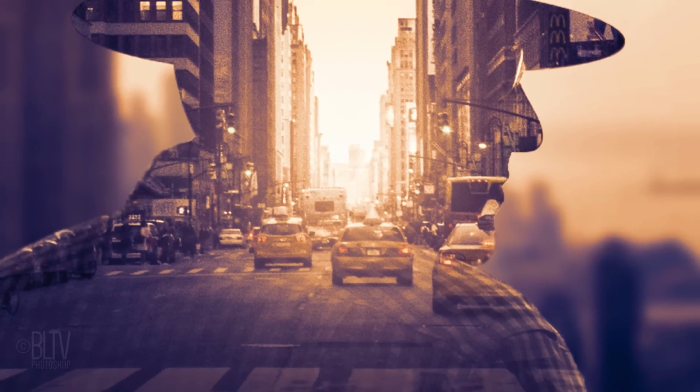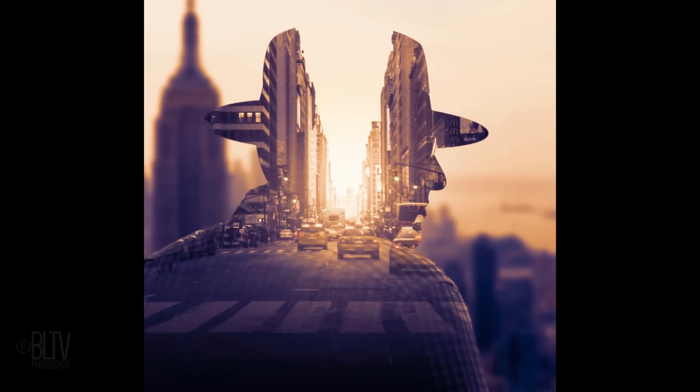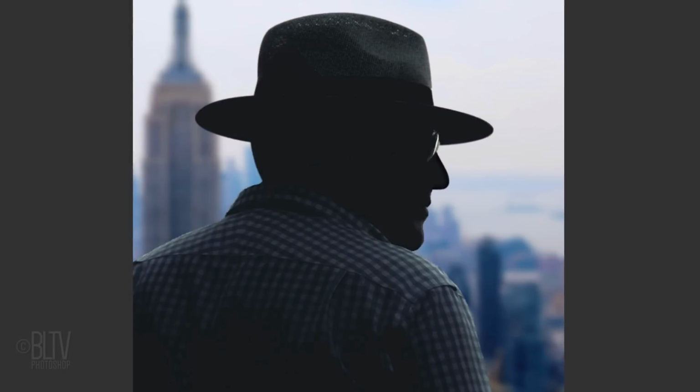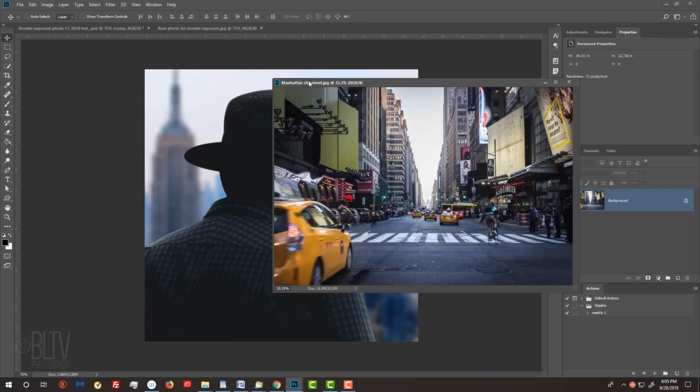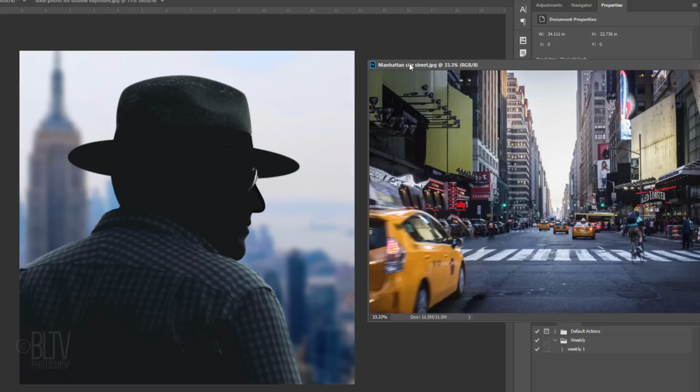I'm going to show you how to create a dramatic double exposure image for version CS6 and later. I provided two images that you could use to follow along. Their links are in my video's description below or in my project files.